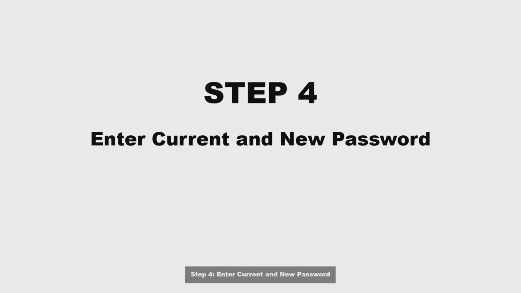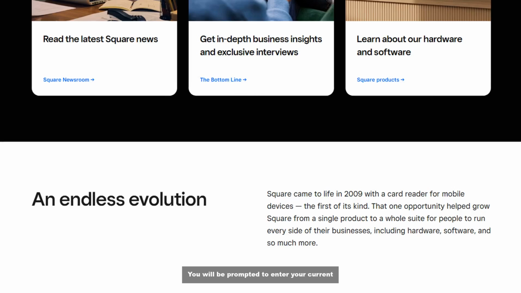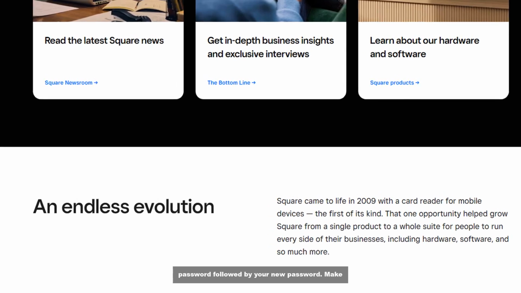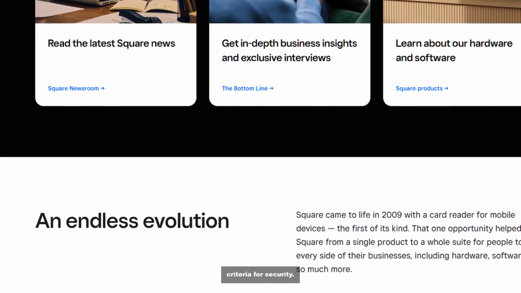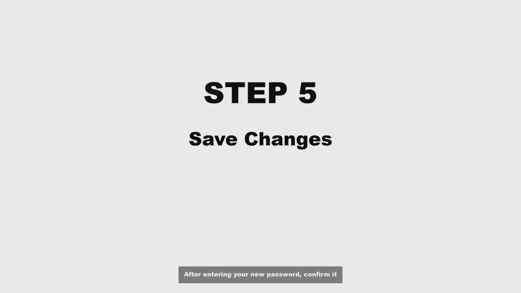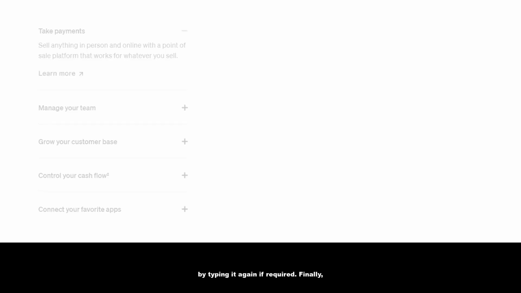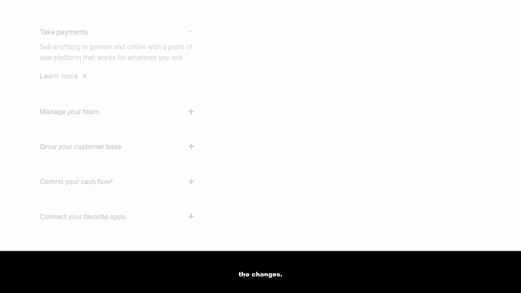Step 4. Enter current and new password. You will be prompted to enter your current password followed by your new password. Make sure your new password meets the required criteria for security. Step 5. Save changes. After entering your new password, confirm it by typing it again if required. Finally, click on the Save or Update button to apply the changes.